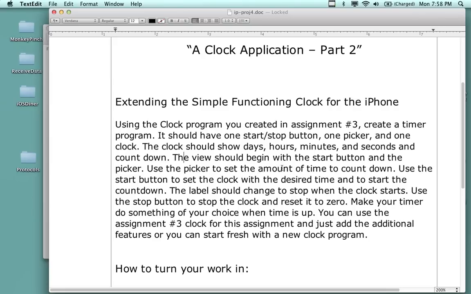You don't have to create this object. You drag it from the library and you put it on the view. So the labels should change to stop when the clock starts, and use the stop button to start the clock and reset it to 0. Make the timer do something of your choice, whatever you want. Wake you up, ring a bell, play a song or something. And you can use it.